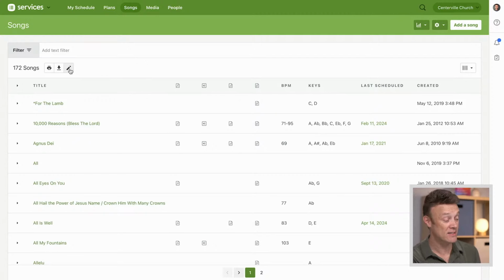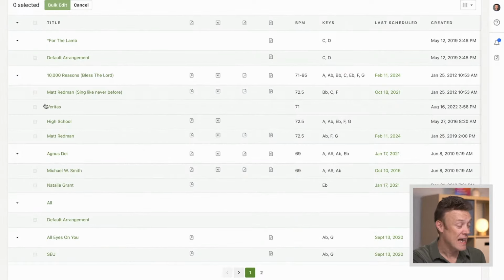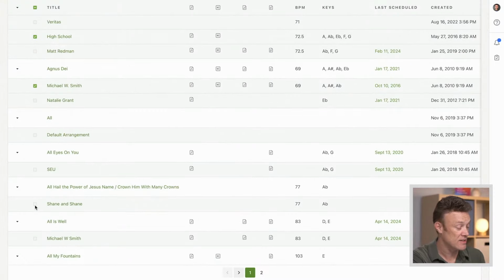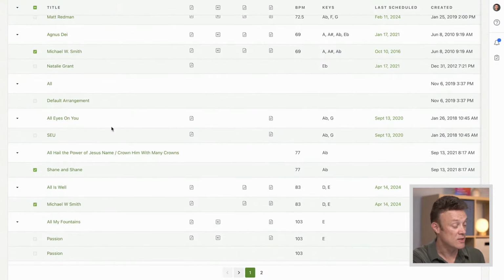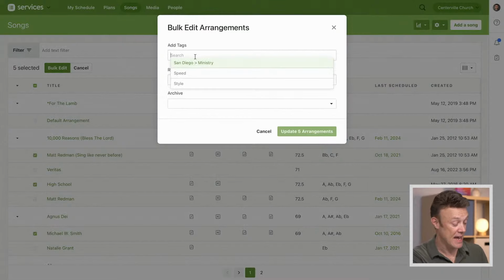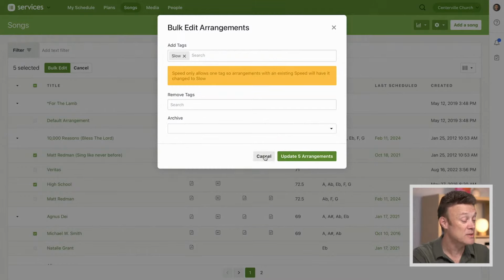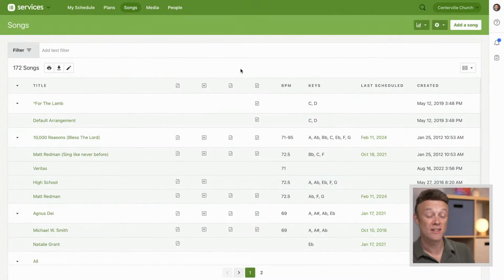And now I can go to this pencil icon, bulk edit, and I want to bulk edit my song arrangements and add some speed to them. So I'm now going to see all of those song arrangements, and I can bulk select any of the arrangements that I might be like, okay, these are all going to be, let's just say, slow. So I've chosen these 5. I can say bulk edit, add tags, slow, great. And then I can update those 5 and it will apply those tags to all of those songs quickly.